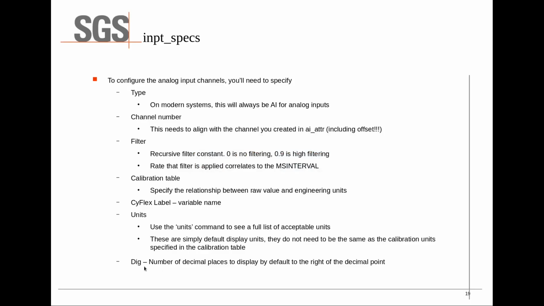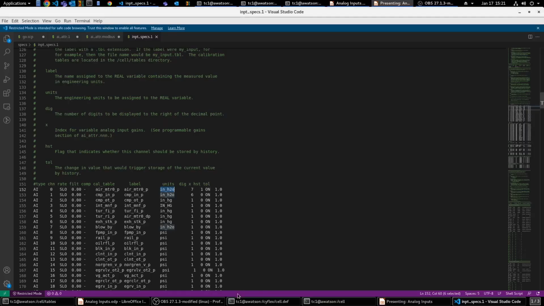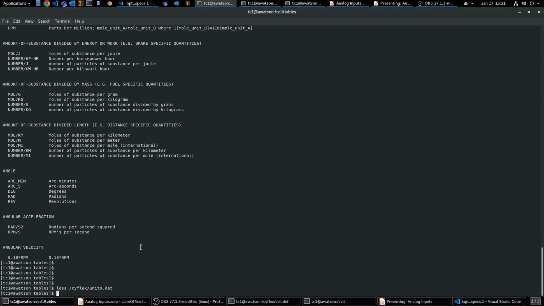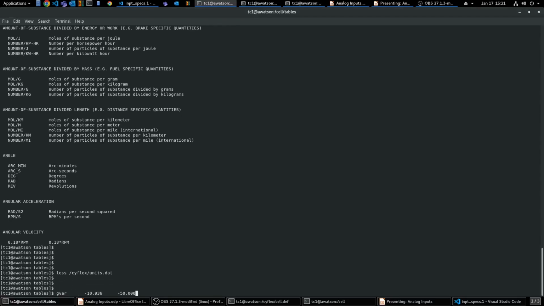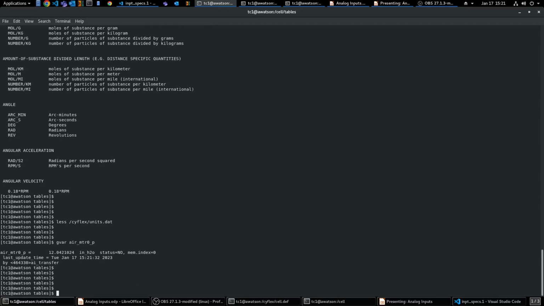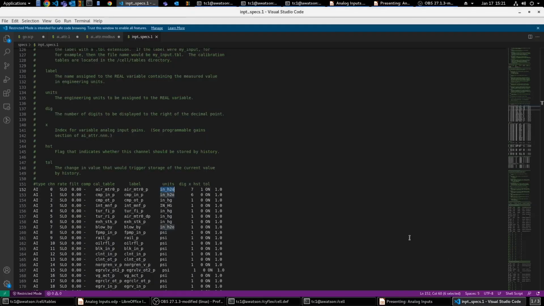The digits column, this is just the number of digits to be displayed to the right of the decimal. So I think the one that I was looking at earlier, you can see this one has a lot of decimal places specified. Well, that's because I said to display 7. If I wanted it to only display 1, and maybe I would want that because I don't want the operator thinking that that pressure transducer is actually accurate to 7 decimal places, because it's probably not.